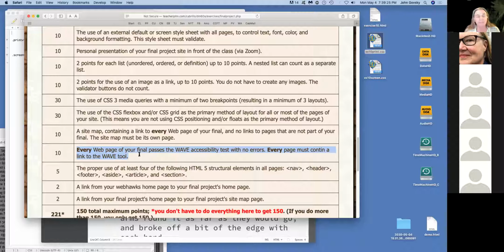Even today, most sites still are not fully Section 508 compliant, and everybody's moving in that direction, including Cabrillo College. But you need to be aware of it, and you can look it up and read about Section 508. But for now, we're going to focus on some basic elements of accessibility.